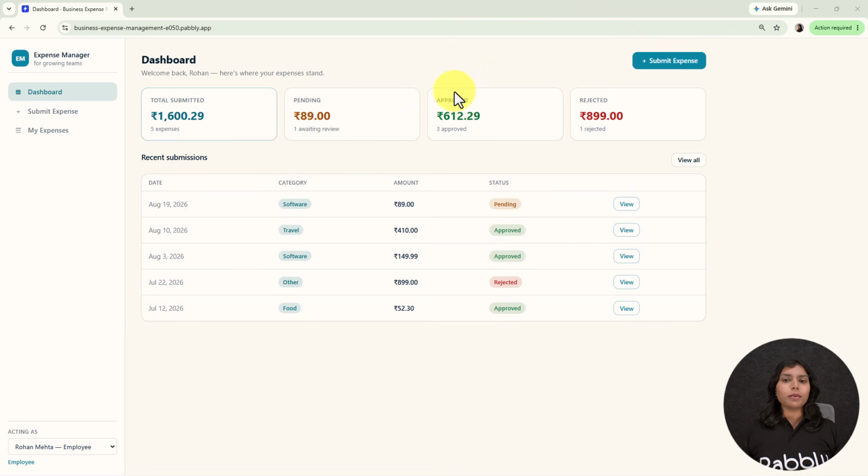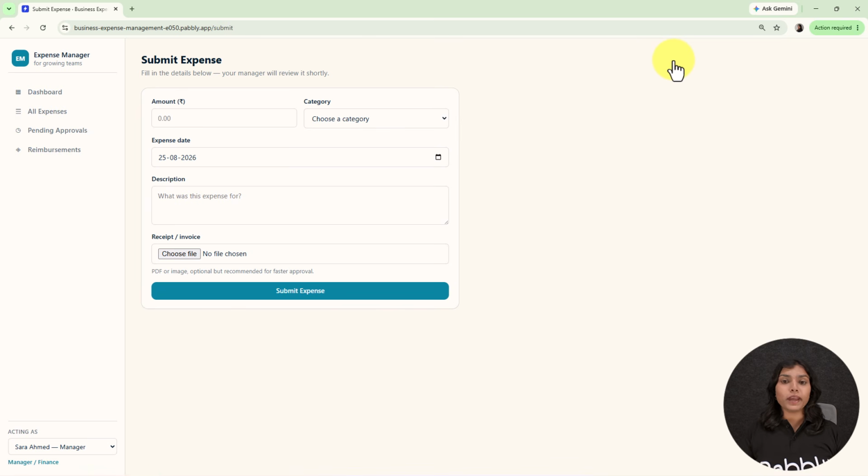So the app we are building today is a business expense management app. The idea is pretty simple. Employees can simply submit the expense by entering the amount, selecting a category, adding a description, and uploading their receipt. Once the expense is submitted, it appears in their expense list with a status.